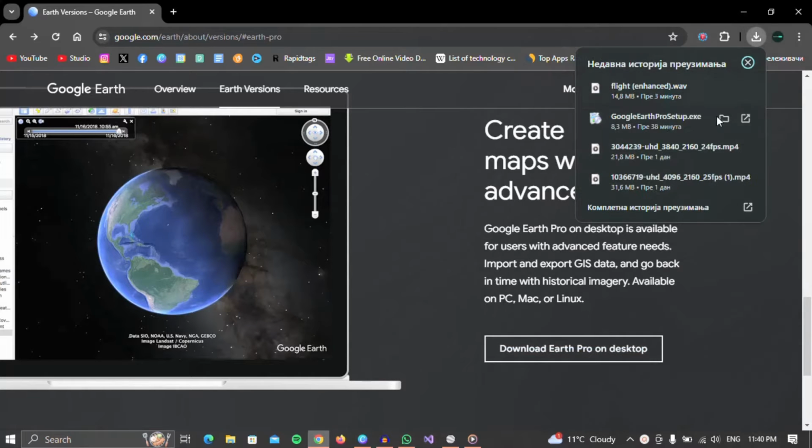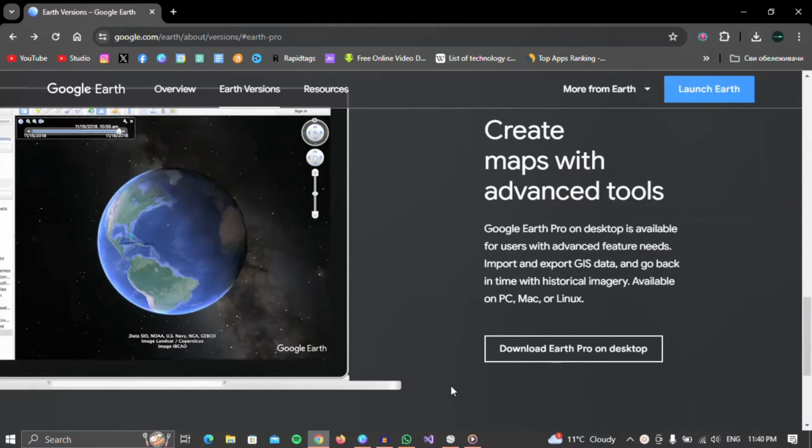Once you download the app, just install it. I will not do that because I already have it installed. The installation is very basic.